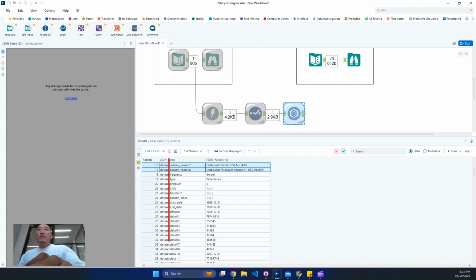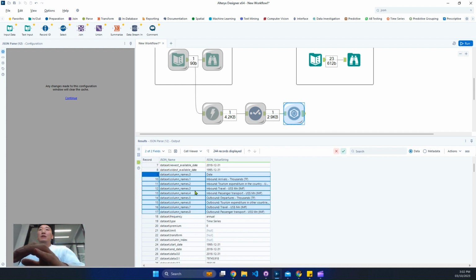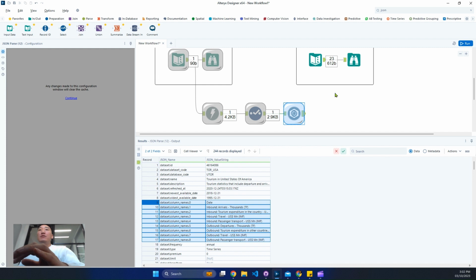Everything else in between, frequency, type, premium, it's blank, so we probably don't need it. Start and date, that's fine. We're not going to do any filtering on the data. Otherwise, sometimes you want to pass the date range parameter in the API call. We probably just care about the data. Okay, that's fine. Let's actually do some selection of data.